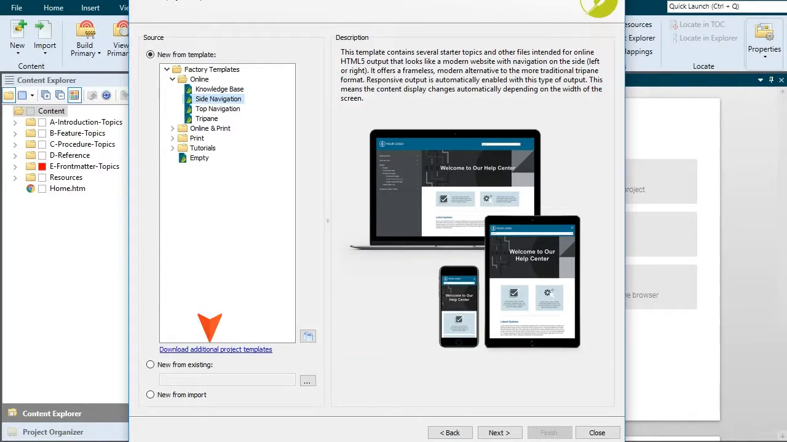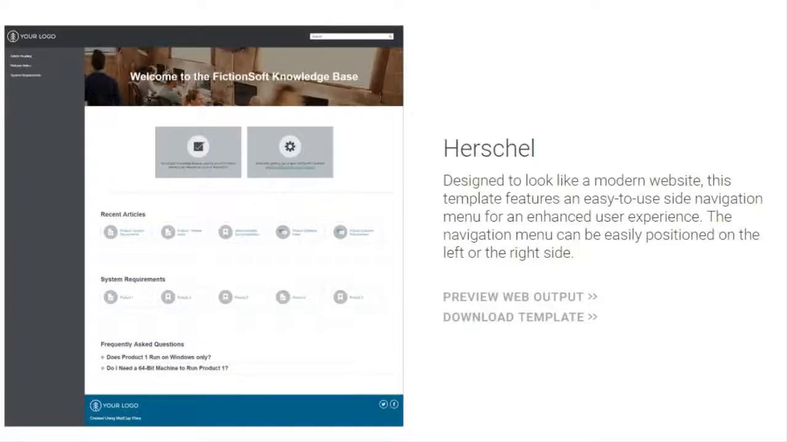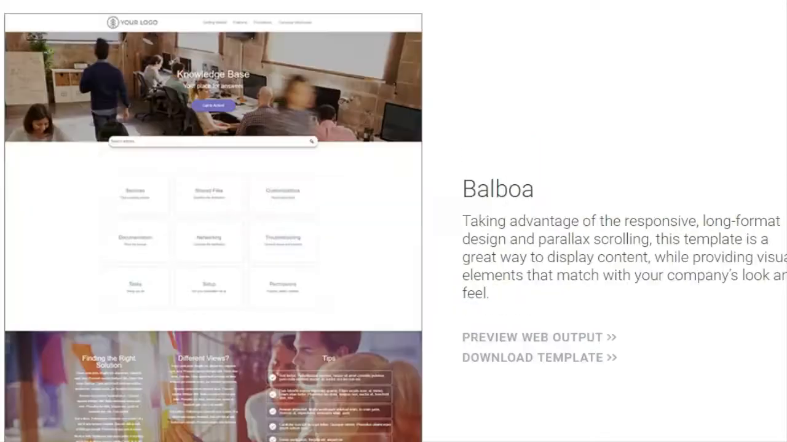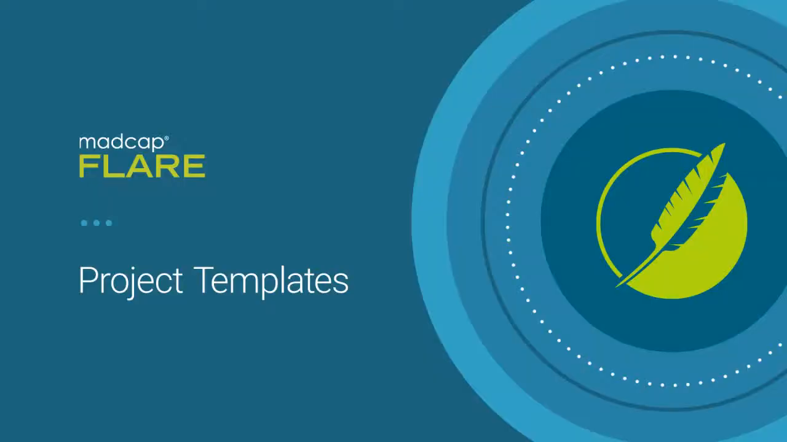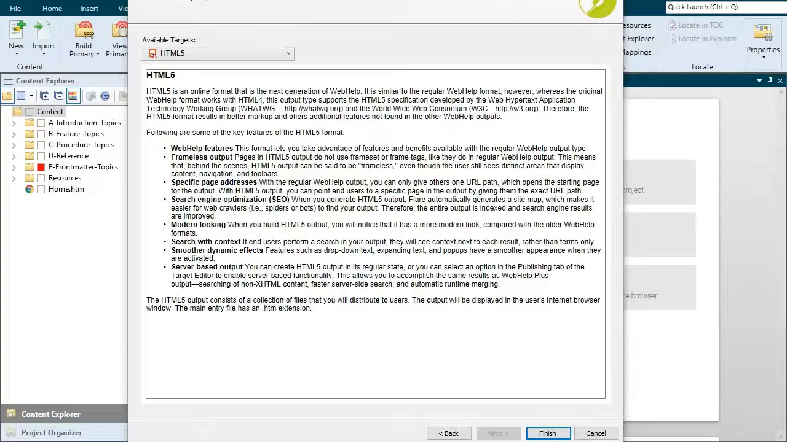You can also click this link to browse through the template library on the MadCap software website and download any templates you like. For more information about Flare's factory project templates and how you can work with them, see the Project Templates video. On the next page of the wizard, you can choose a primary target.